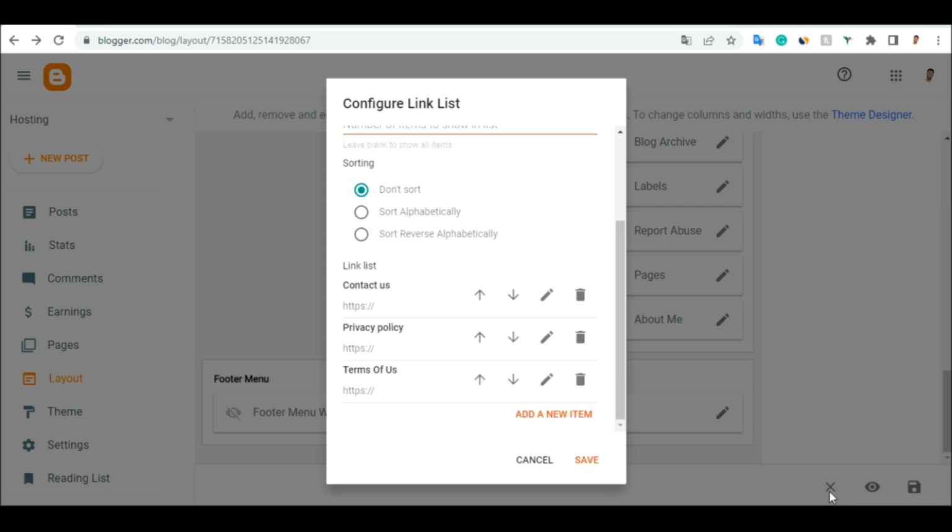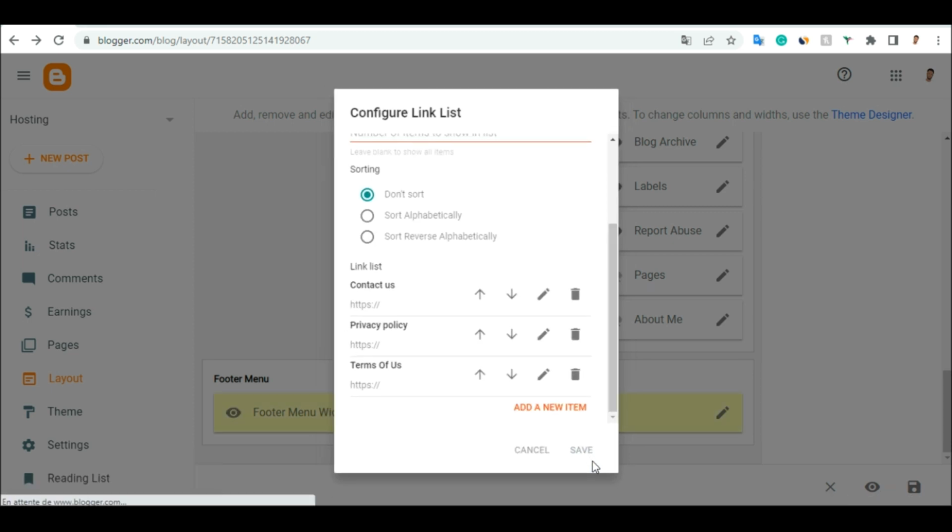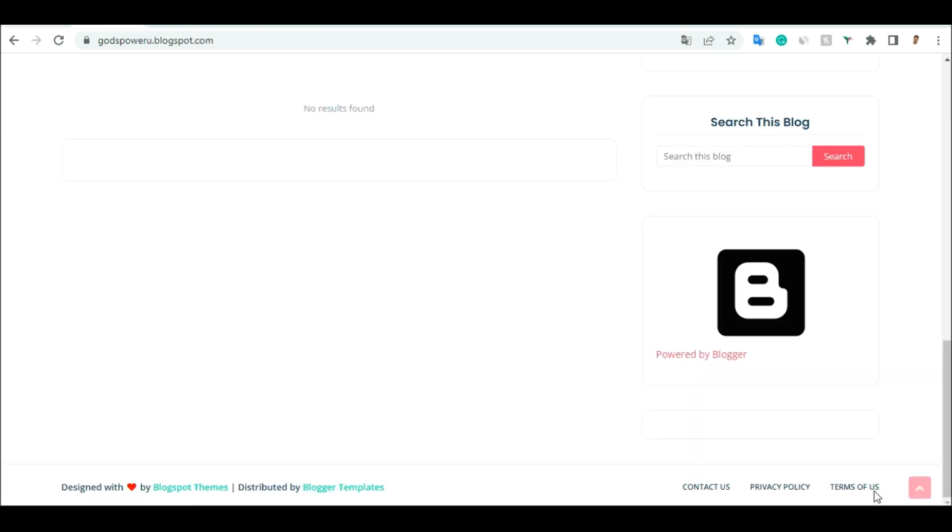So now we have created it. You just need to click on save, and if you go to our website, you can see that contact us, privacy policy, and terms of use is now displaying on our website. You can find it at the bottom here. So that is how you can create that.